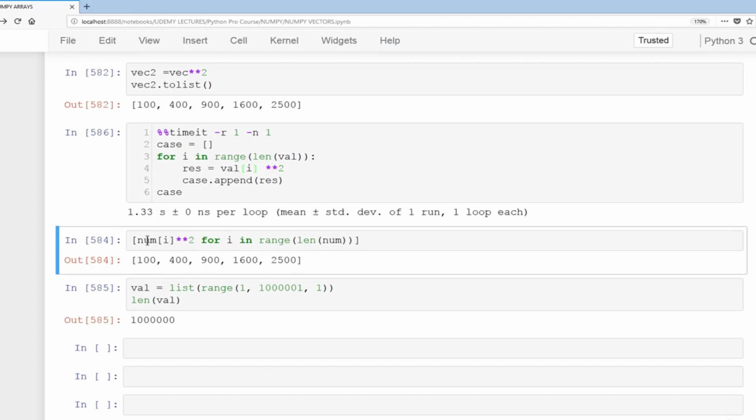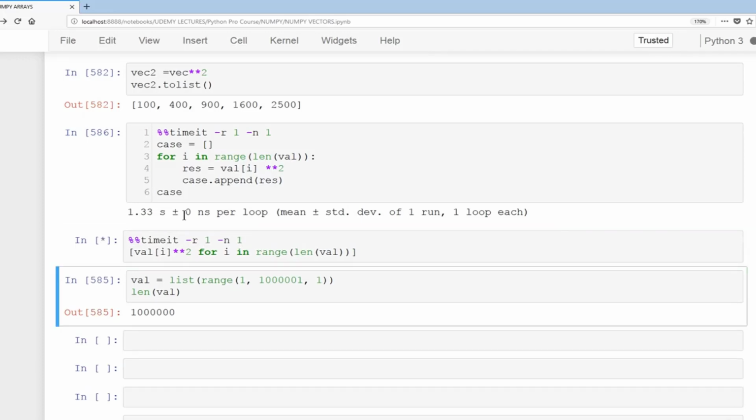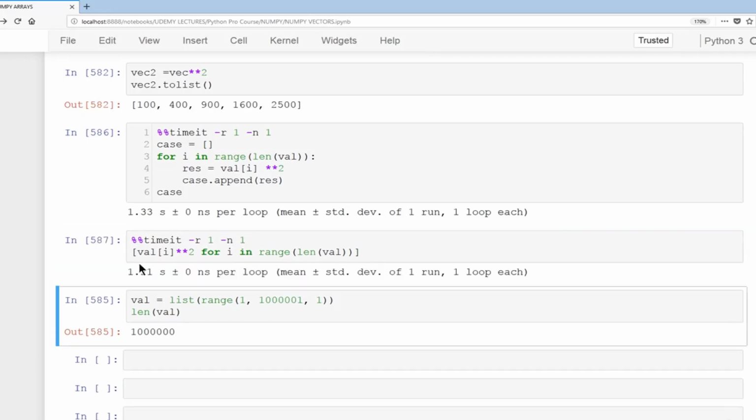Okay, then we'll do the same thing with our list comprehension here. So we'll swap the nums for val. And again, we're going to have the timeit, and then minus r1 minus n1. Okay, so this took 1.21 seconds, so it's slightly faster than the for loop.